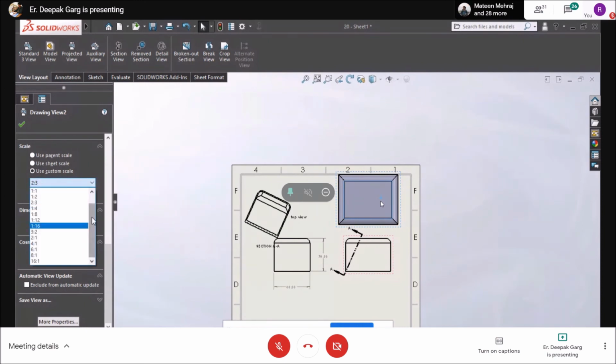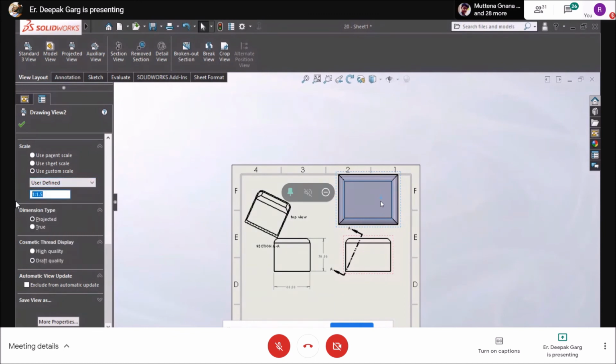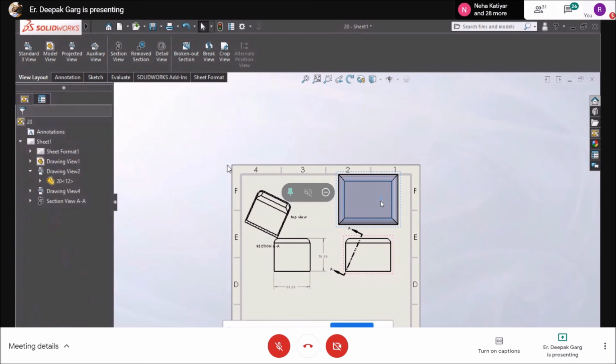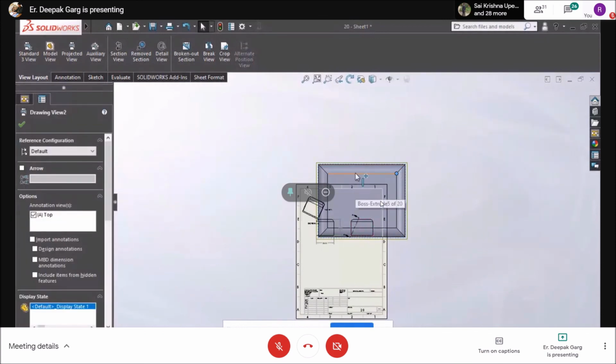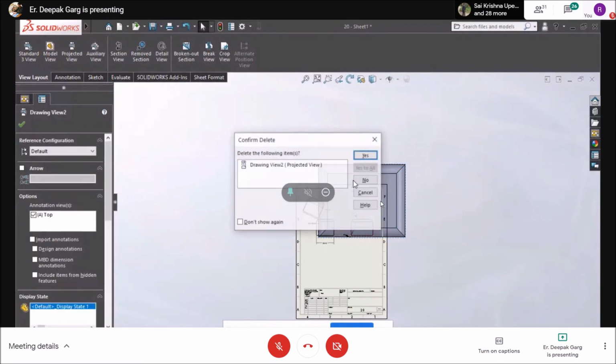And also, on the top, you can see that user defined is also there. If you don't find a suitable option from there, you can just click on user defined, and you can type any ratio you want, like 2:1. Suppose 2:1 is the thing that you require, so it will be converted into 2:1, although it is not required. 2:1 is too big. Let me delete it.